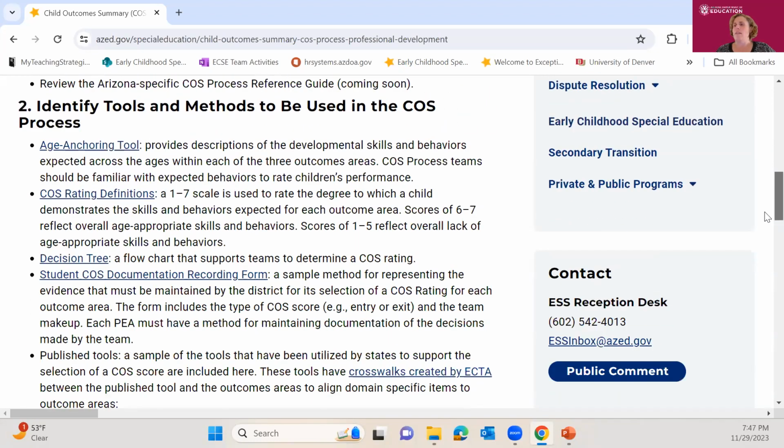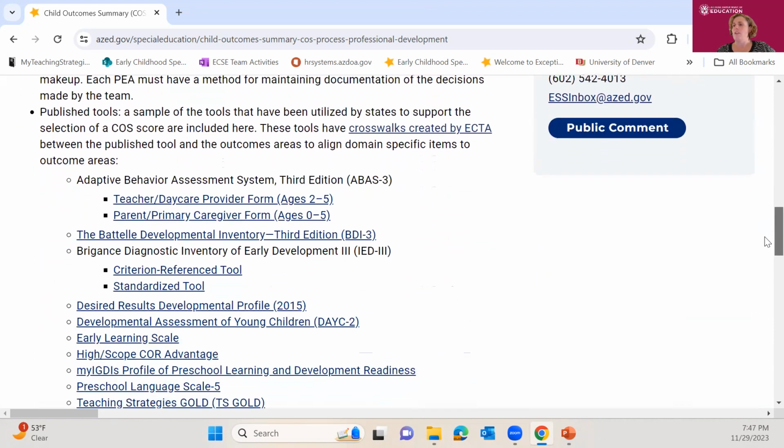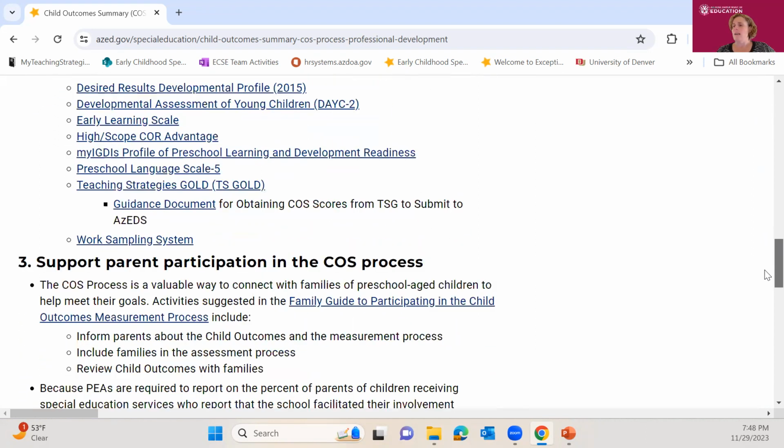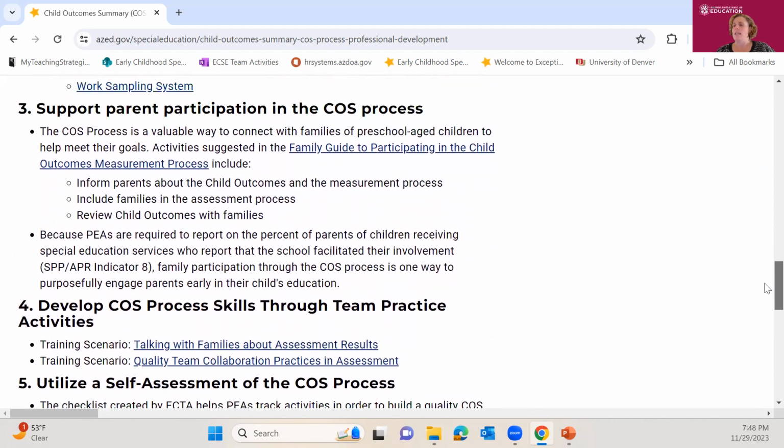Then in section 2 here, this is where you would find that age anchoring tool, the rating definitions, the decision tree. We also have a recording form. It's just a sample, it's not a requirement, but it's a method for programs to use if they want to do the COAST process and they need a place to keep the documentation or evidence that they used. And then after that are some published tools that have crosswalks between the tool and the COAS outcomes and the outcome areas. And then after that, there's a couple more sections.